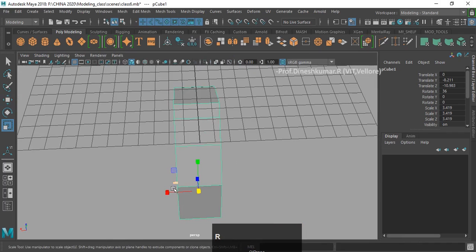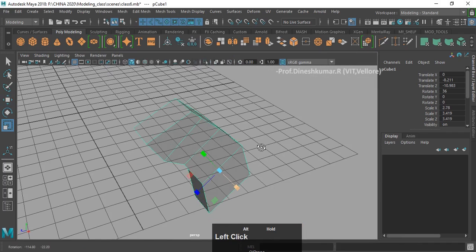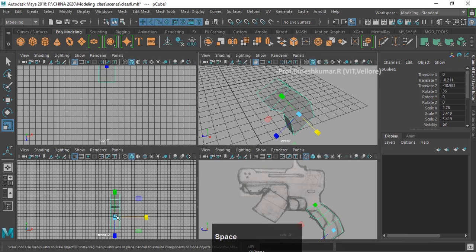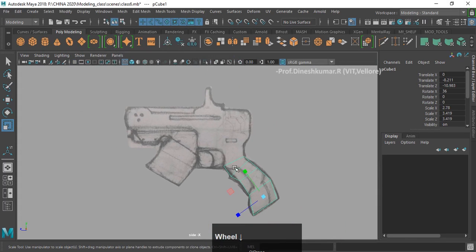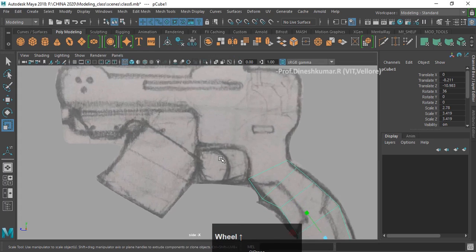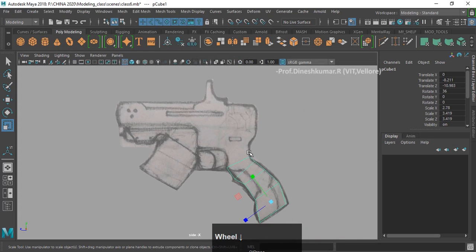Yeah, and it's too big. Anyway, I can make it smaller in the perspective view, or you could do it in the front view also. Okay, that would work. So this is one shape.